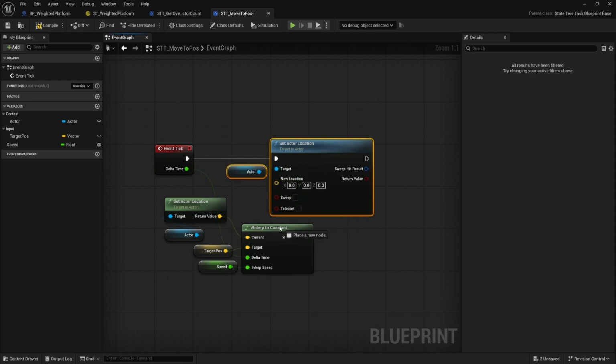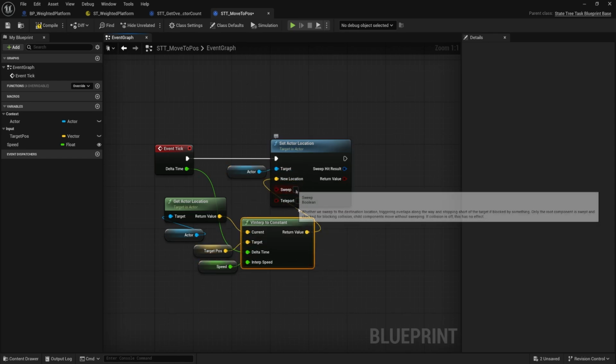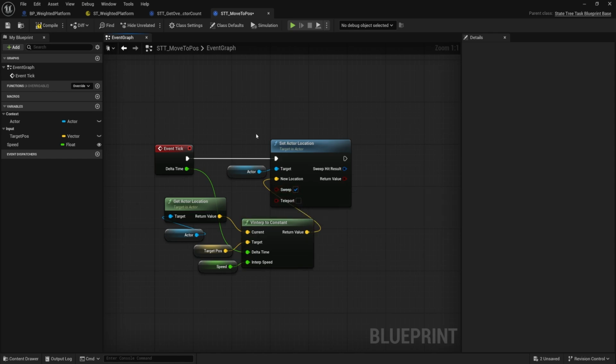The new location, this is going to be what we calculated. So we're moving towards the position. We're getting a position moving towards it. So we need to move to that new position. And we're going to keep moving every frame using the speed. So this does the calculation. This actually moves it. We might want to sweep just in case we hit anything.